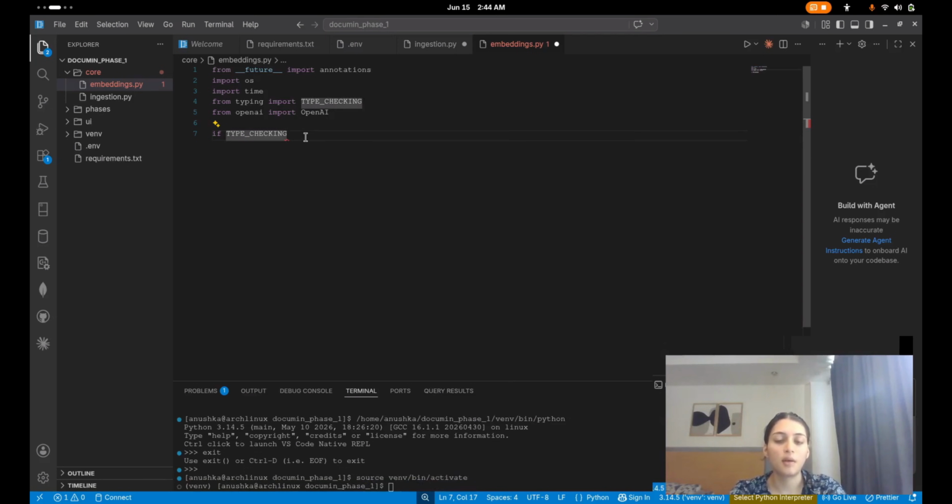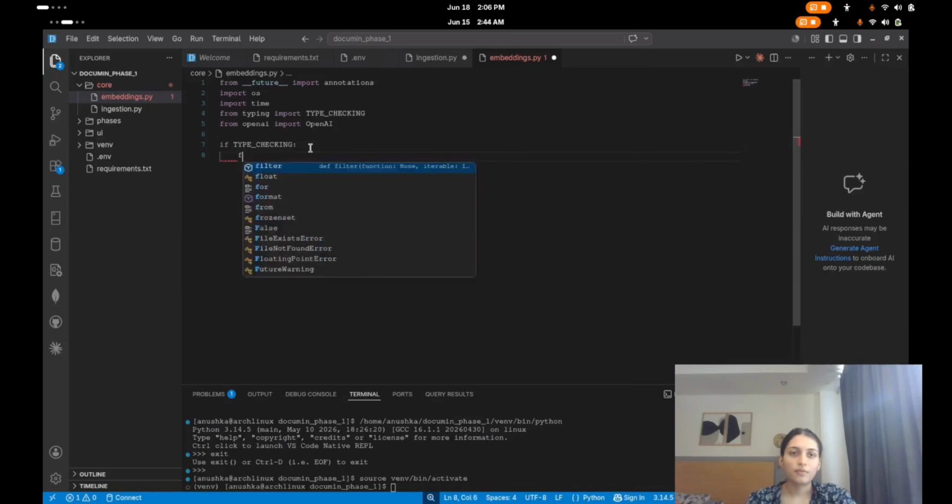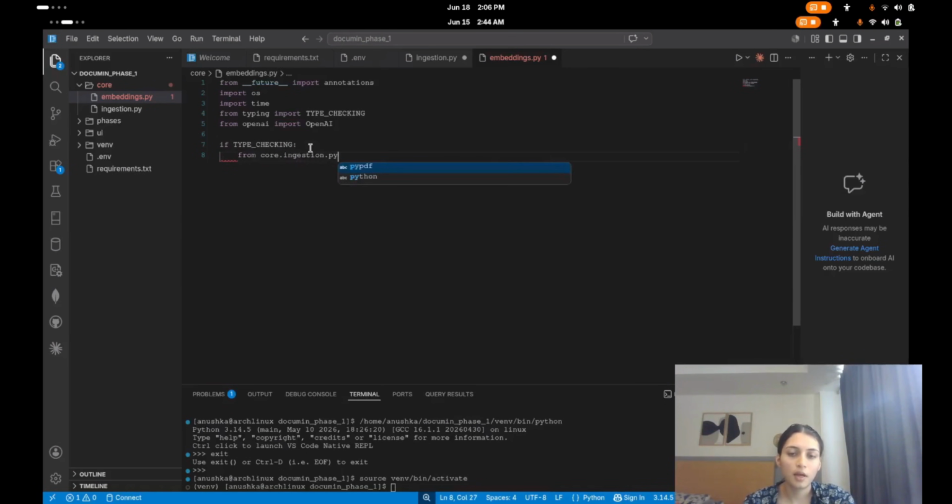Okay, type checking, we are here. So we can do from co.ingestion.py, right, import chunk. Okay, cool.